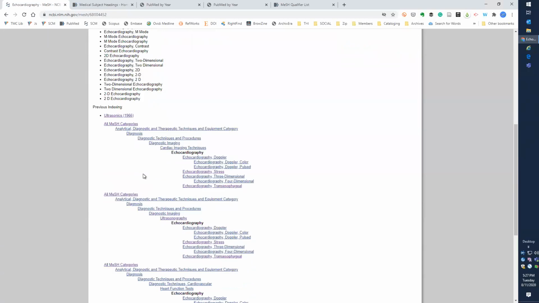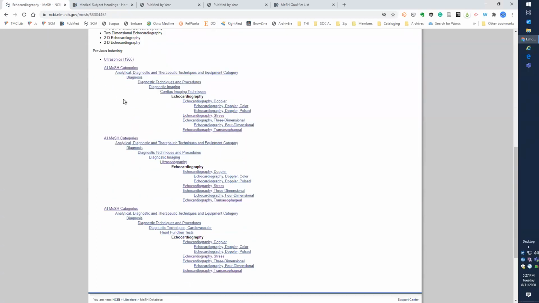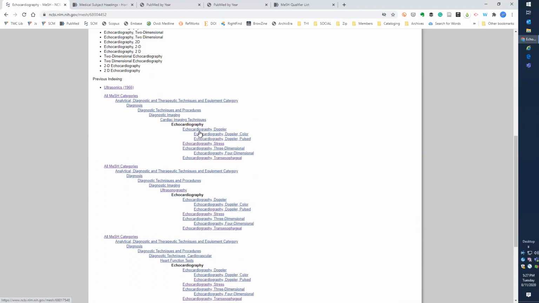And one of the benefits of the medical subject headings is the structure. So you'll see this outline type structure where echocardiography shows up in 3 different branches actually of this, all under diagnosis, but one under cardiac imaging, one under heart function tests, and one actually under diagnostic imaging ultrasonography. And then under echocardiography, there are all these narrower and even narrower terms.